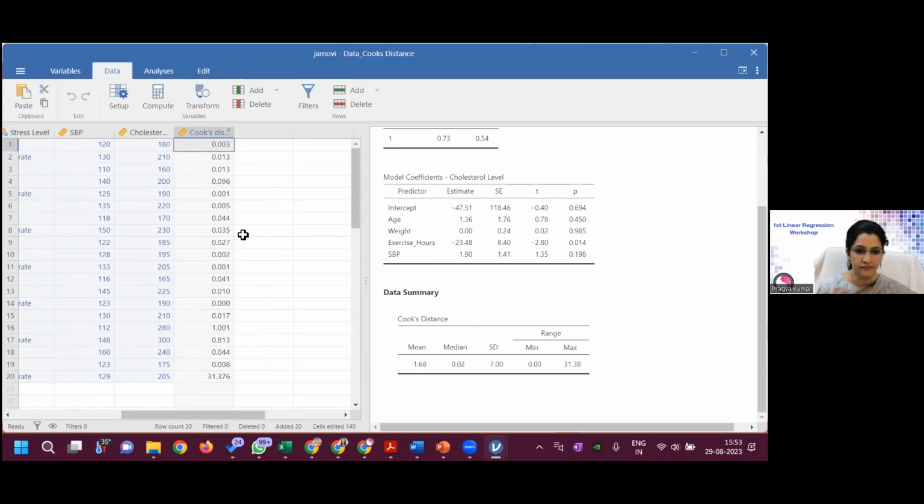16 and 30. So which is the 16? Let me check. Okay, 16 is 1 point. Yeah, okay, 1.01, serial number 16 and 20. Agree? So it's always good that you first remove those values which have the highest one.